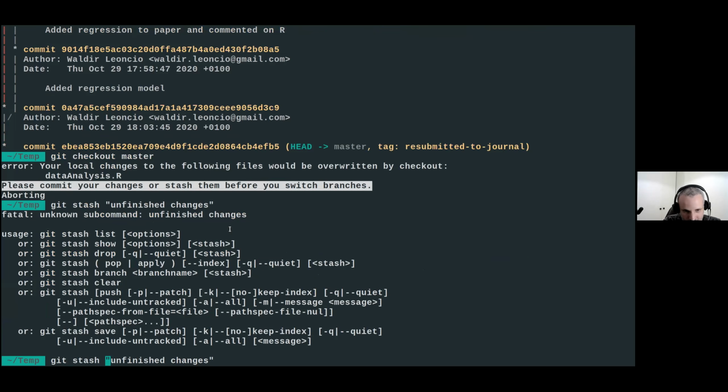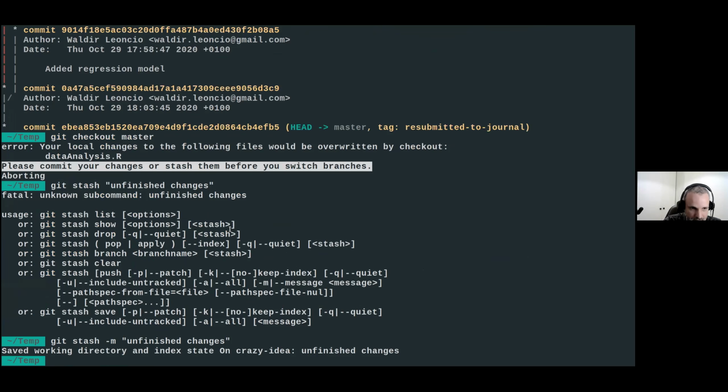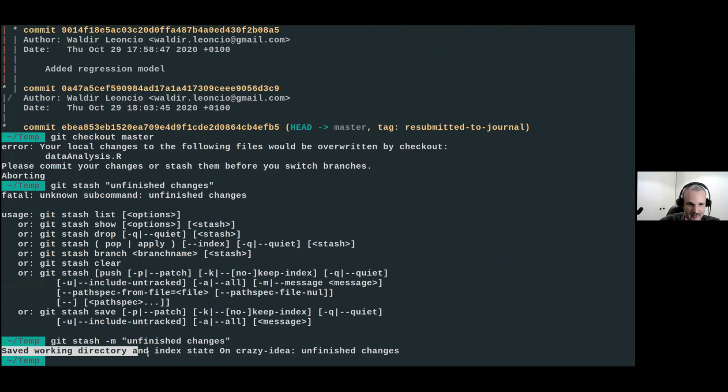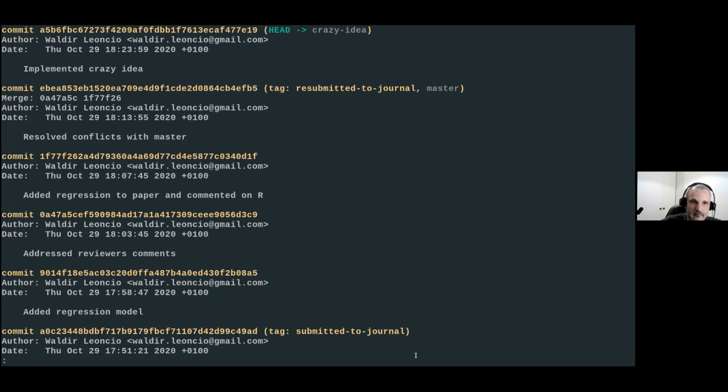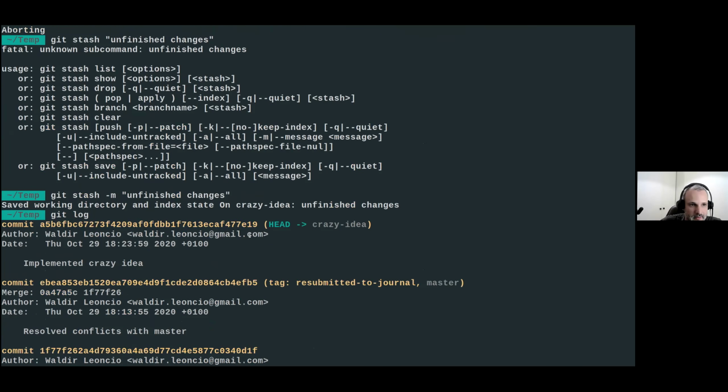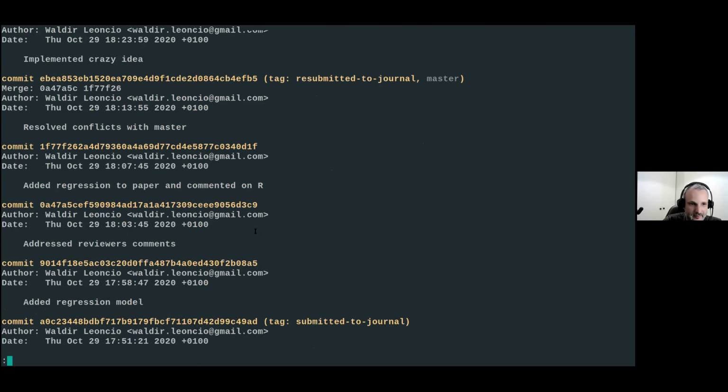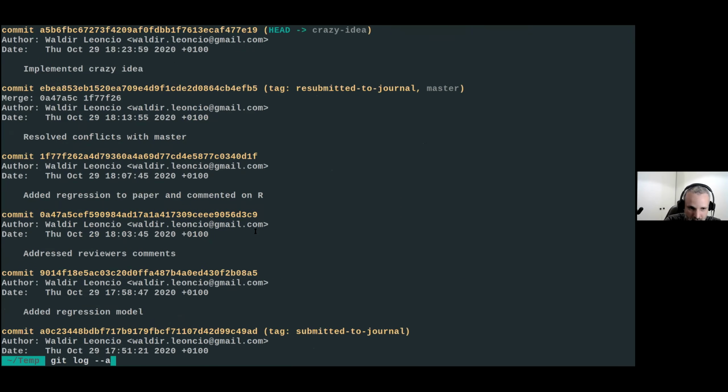Or I should put an M here. Okay. So it saved your working directory and index stage on this crazy idea, unfinished changes. Let's see how it looks on the log. It looks pretty fine, actually. Do I need to do all?